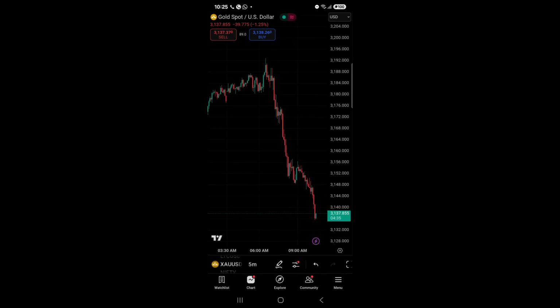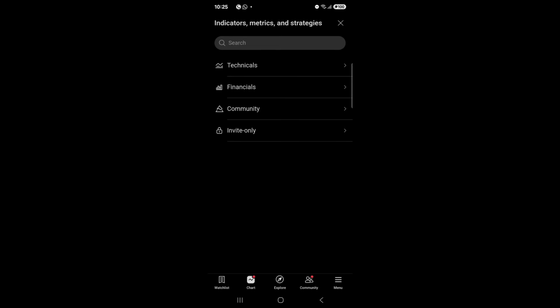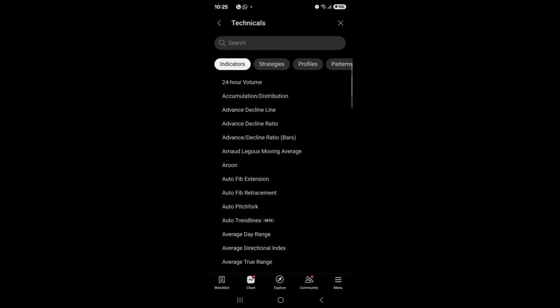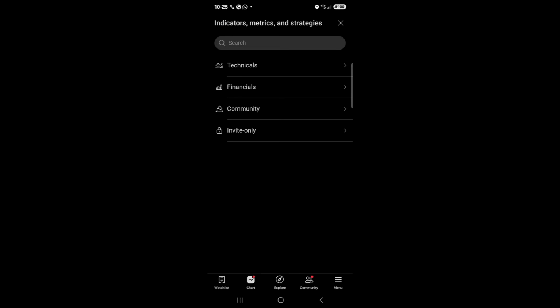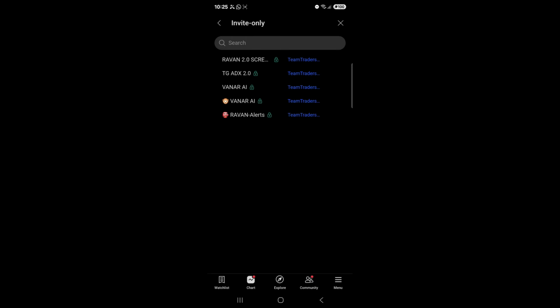Now, this is how you can apply our indicator. You need to go to the settings part. Once you go there, you will find the indicator section. Here I clicked on the indicator section, and you will find the last option, invite only. In some cases you will get a screen like this, on some technicals by default. For that, click on this back arrow in the upper left corner. Then you will get this option, and you have to click on invite only. Once you click on it, you can see all the indicators you have purchased.